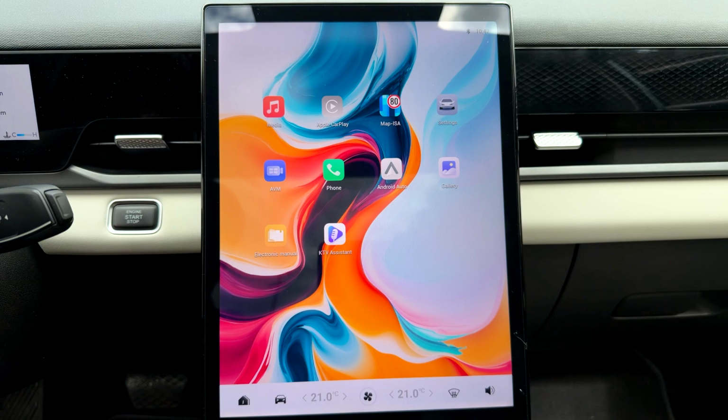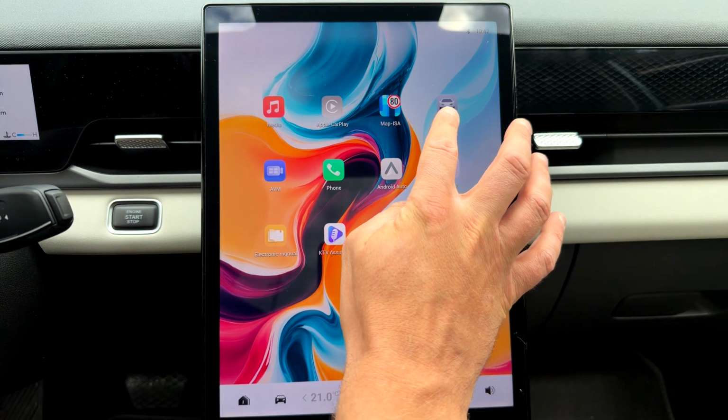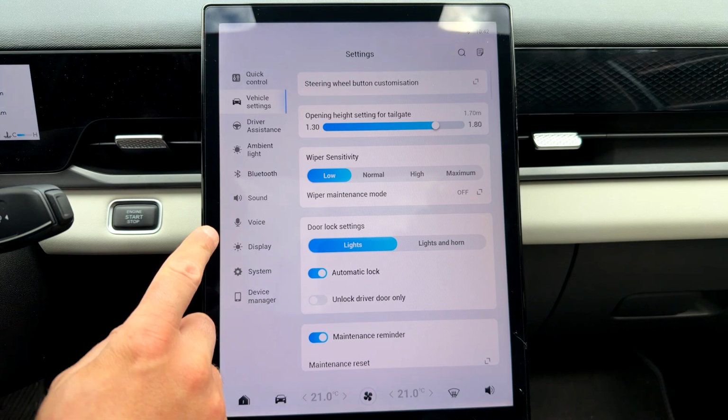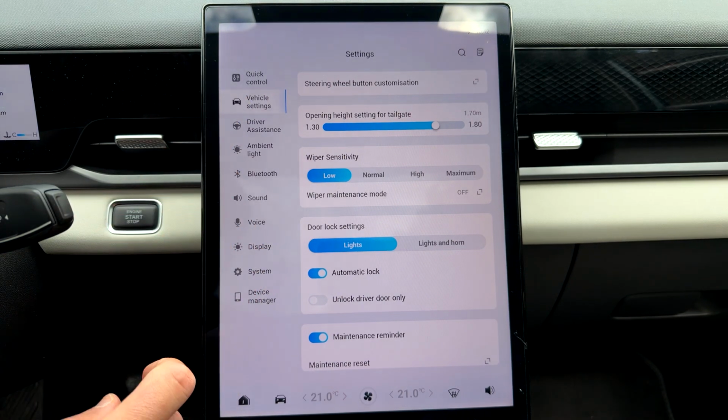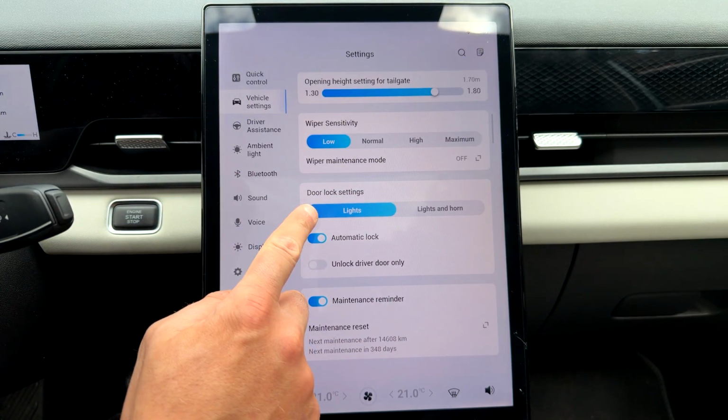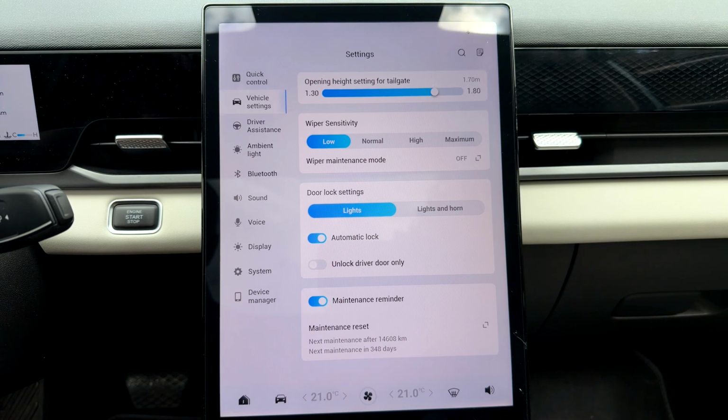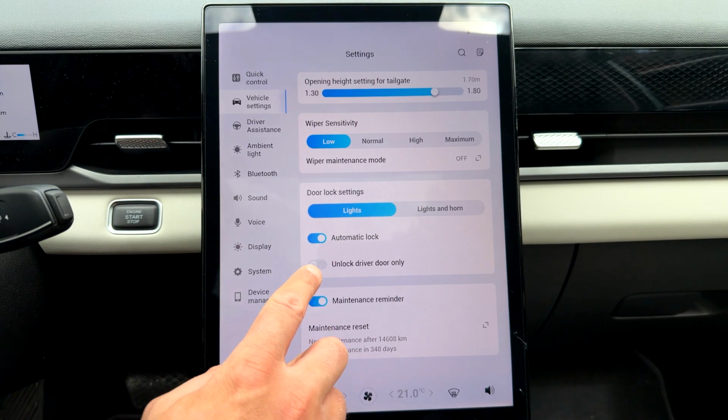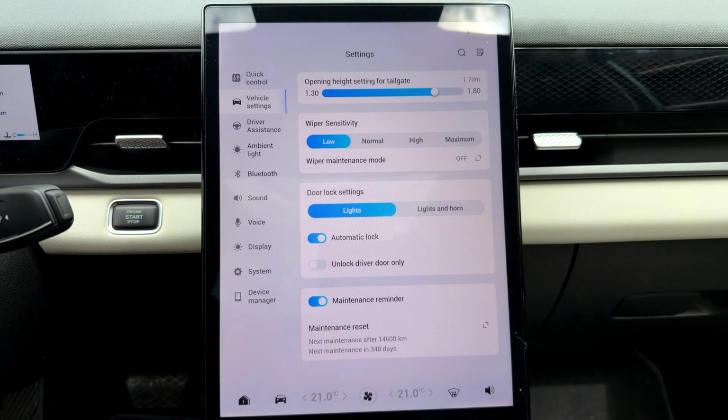So at the very beginning, let's start by using the home screen. Then let's find and select the settings. This is this icon with the car. On the left side, you need to choose the vehicle settings, and then let's scroll down to door lock settings. So as you can see here, you can enable the unlock driver door only.